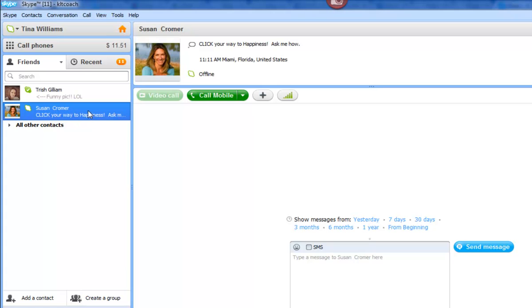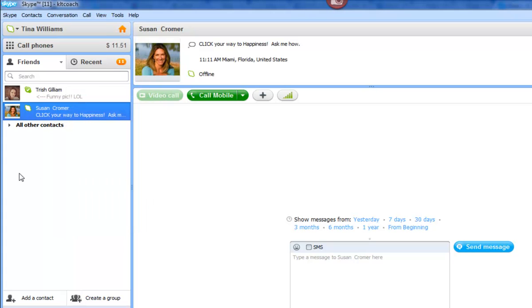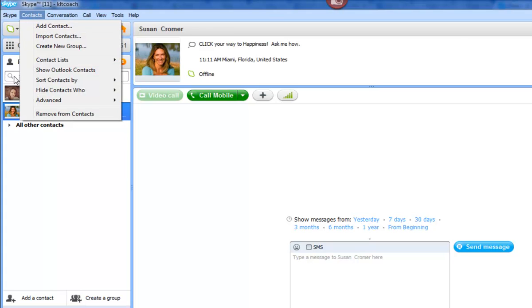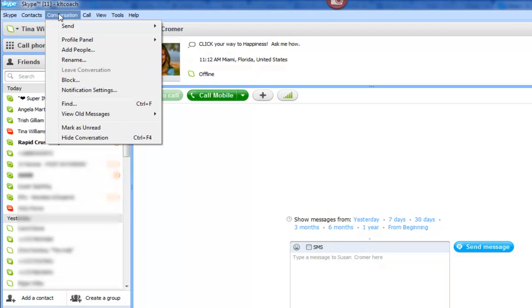Now I do have other friends too, but for people who have a lot of contacts and you're building groups and things like that, and you want to keep all your groups together, this is something that you can do. You just create a list and you pull all your groups into that list. Cool, huh? So in contacts, again, you can sort your contacts and you can search for contacts. Okay, let's go look at conversations.